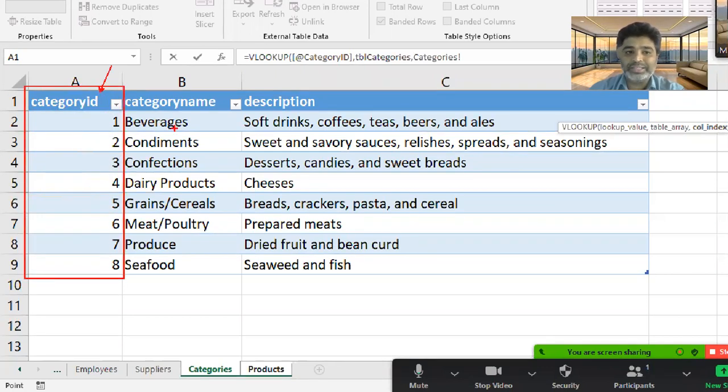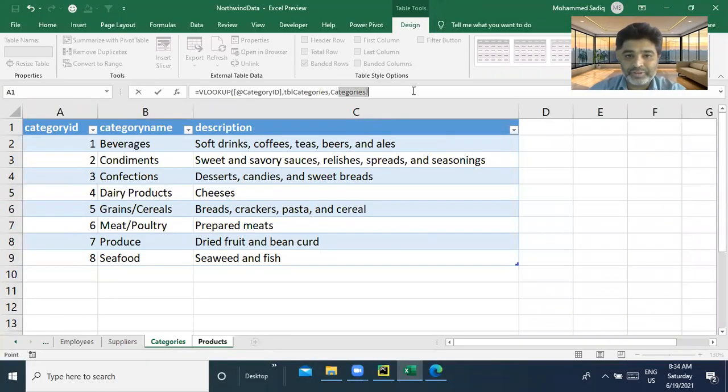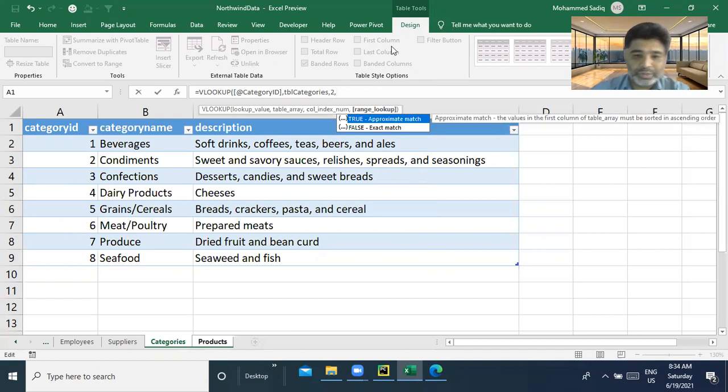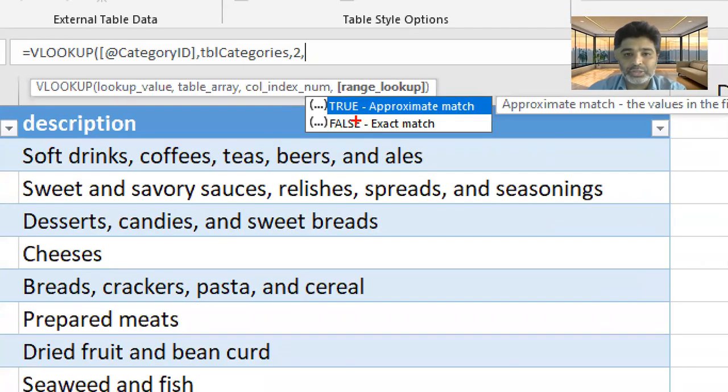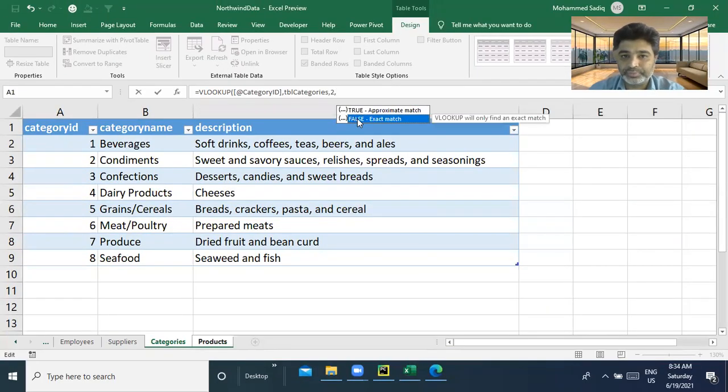Once a category ID is found, I need to get the corresponding name, which is in the second column. This is my second column, and description is in the third column. So what will I do here? After mentioning this particular table name, I'll specify the column index as 2. Then, how do you want to perform this lookup? It has to look for the exact match, so I'll select false.